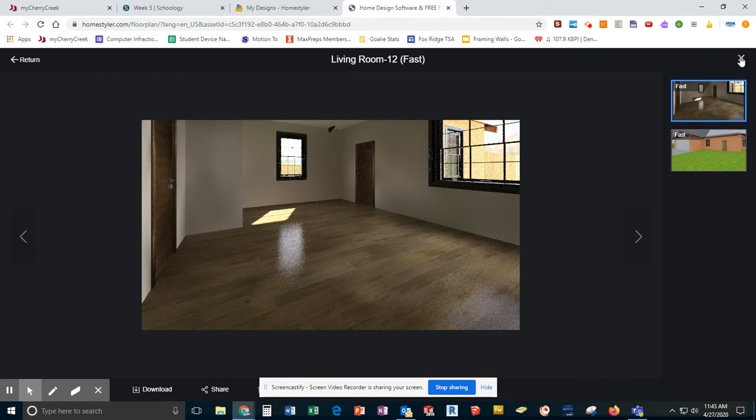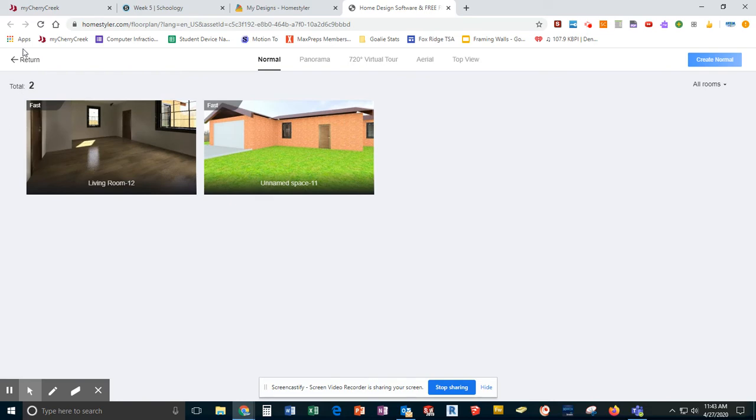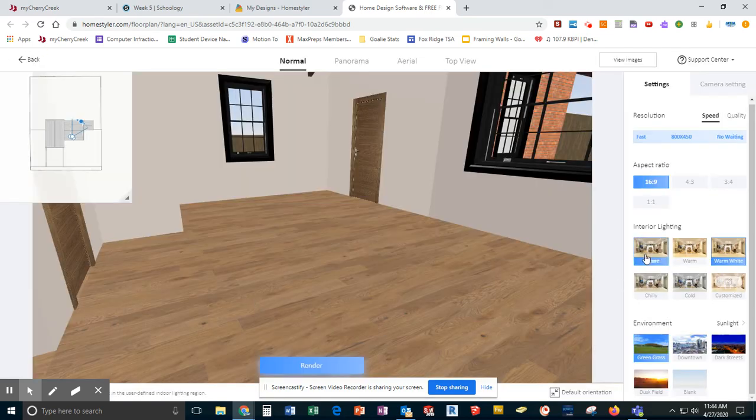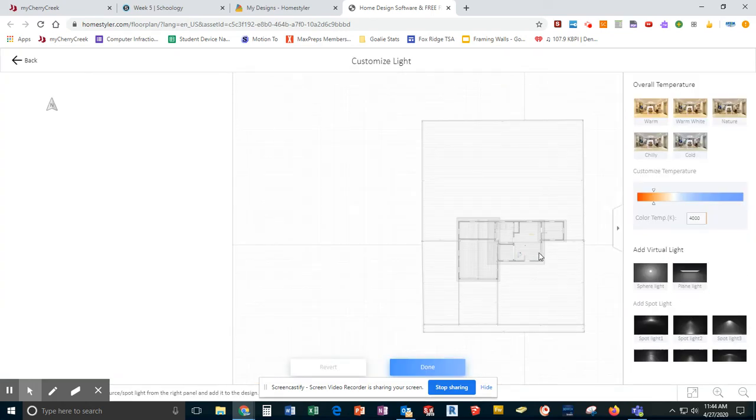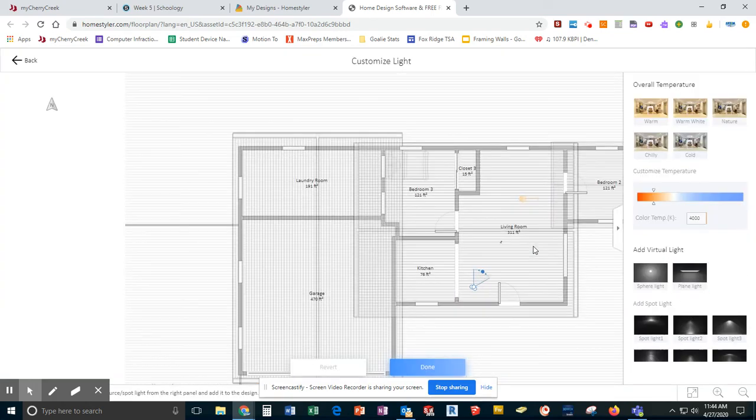Okay, so let's go ahead and click return and click return again. So warm white wasn't enough lighting. Okay, so what we need to do is go into customized. So I'm going to click customized, and this takes a little bit. So what you get then is an area. Okay, and you get the ability to add light.